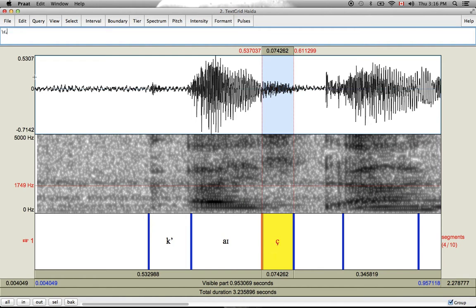Now, Praat does have its own codes that you can find in the help menu, phonetic symbols. You can also copy from an online IPA keyboard. Lots of ways you can get the characters in here.